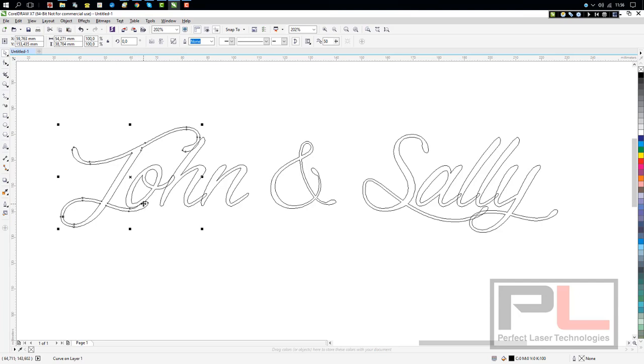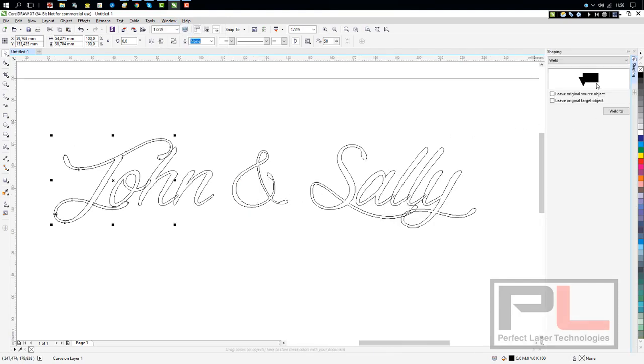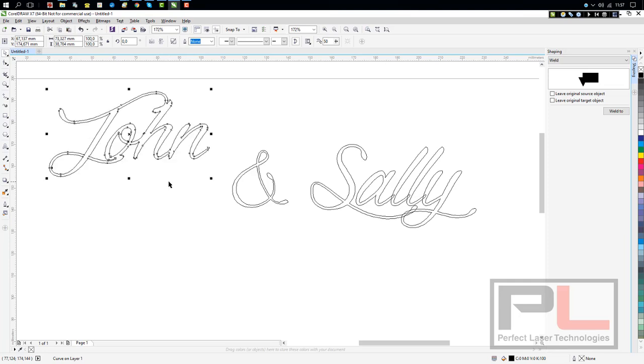So this overlap here will combine, and what we need to do now is go to our dockers and find shaping, the shaping tool, and mine defaults to weld, yours might show trim or intersect or one of the others, but you want to weld these. You don't want to leave the originals, so just make sure those boxes are clicked off. So we have the J selected and we're now going to weld it to the H, and you'll see that we suddenly get the two combining, which now we want to weld to the O, and that will combine and weld to the N. So now we have John as one item, all nicely combined.